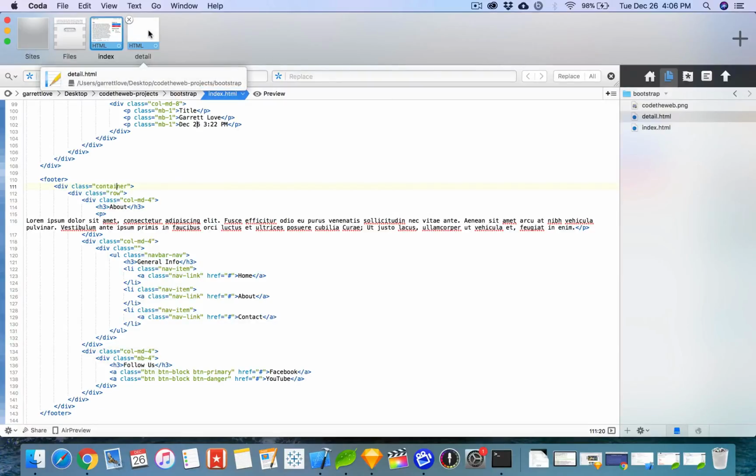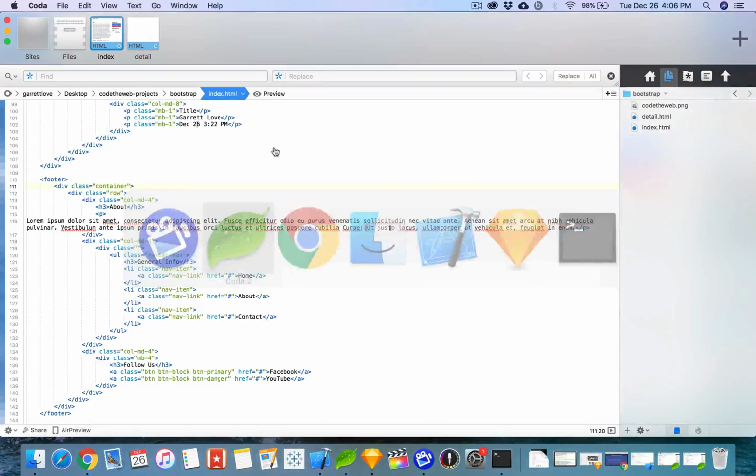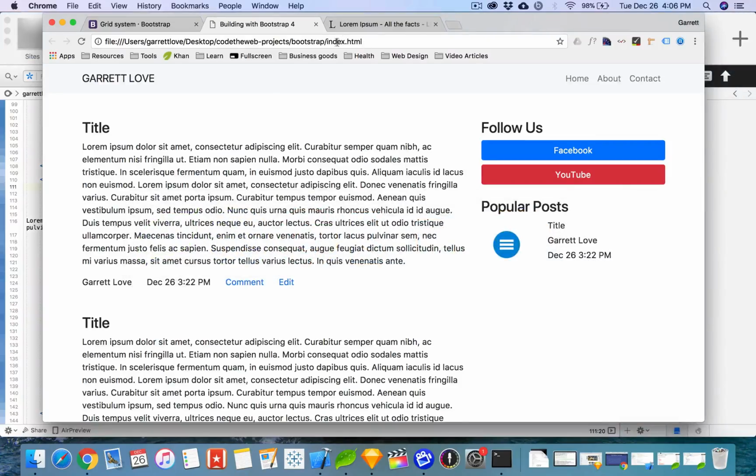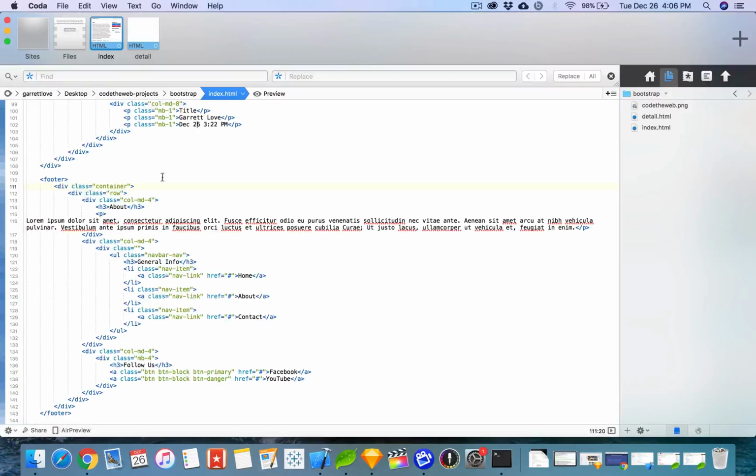Okay, so what I've done is I've created a new page inside of this folder just called detail.html. You can name it whatever you want, but that's what I'm going to name it. And then inside of the browser, we're going to go to detail.html. It's going to be a blank page right now.